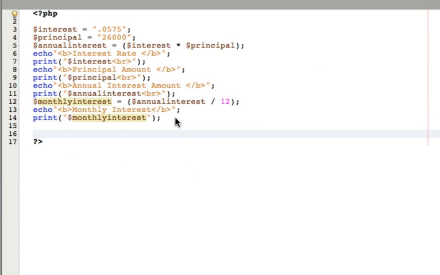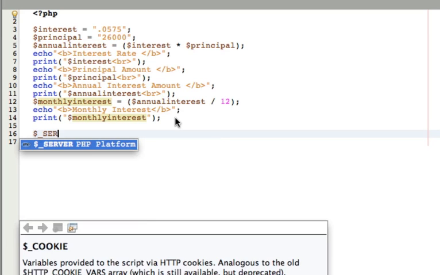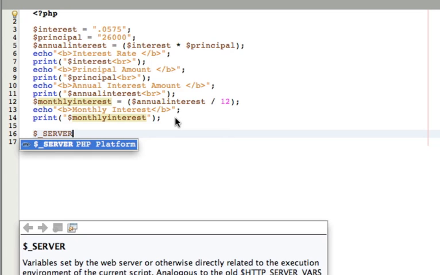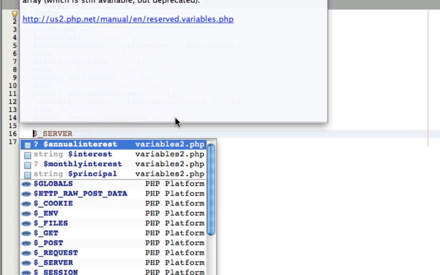There's a whole slew of predefined variables in PHP. And a lot of these variables are stored in what's called a superglobal. And the superglobal is referenced as $_SERVER. These are variables that are predefined for every instance of PHP.